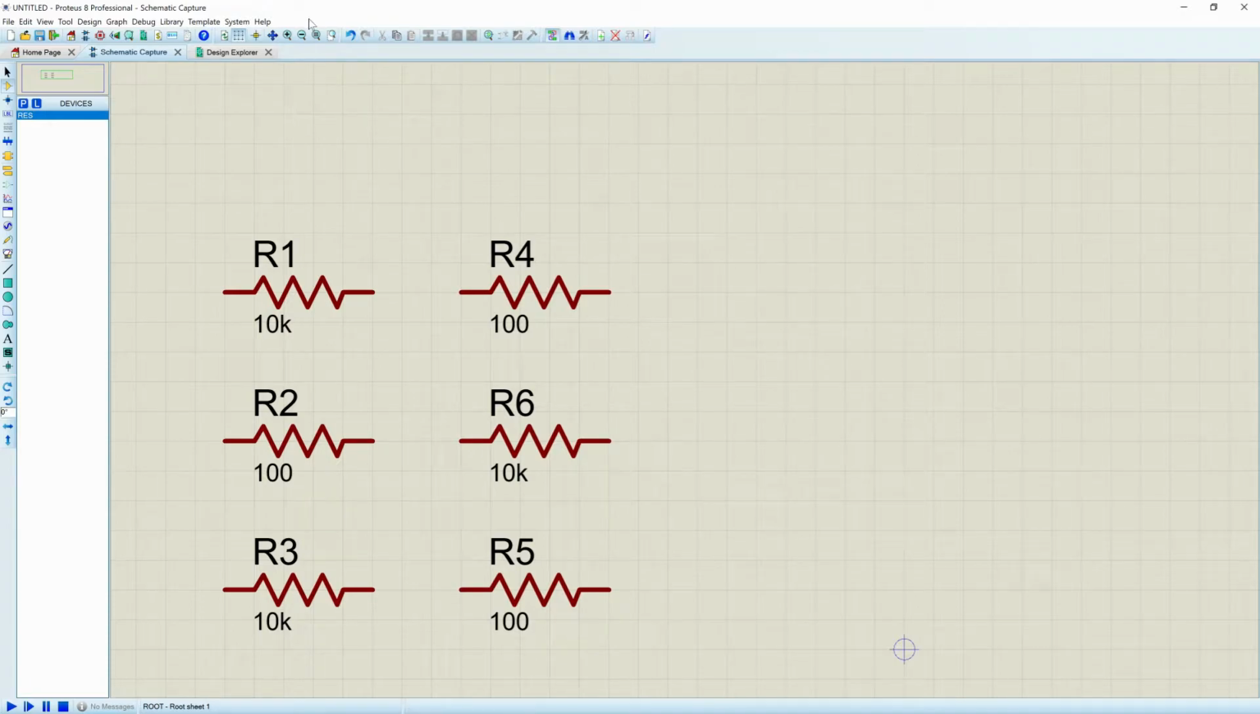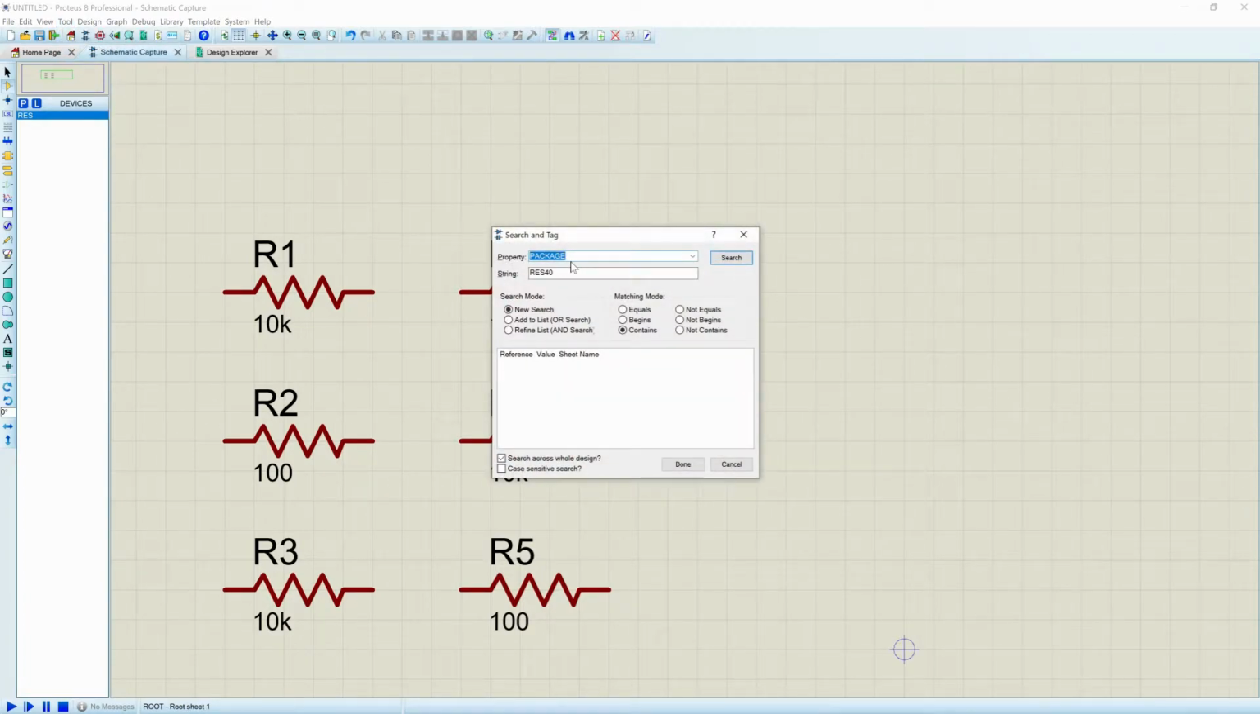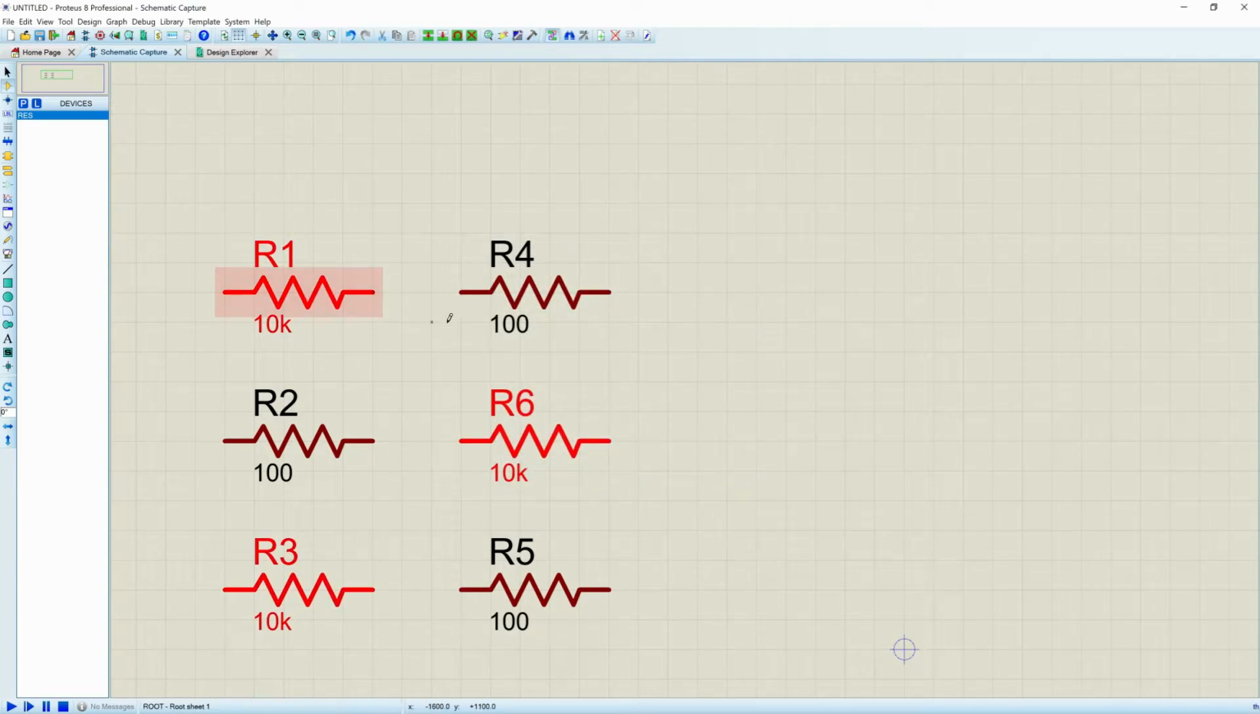The easier way is to go under tools, and you can use the search and tag, and the hotkey is T, capital T for that. But basically, we're going to search for everything that has a package of Res 40, and then I'll say search. And you'll notice that there are four of them, okay? And that's fantastic, so we'll say done. And you'll notice that it highlights all three of them.